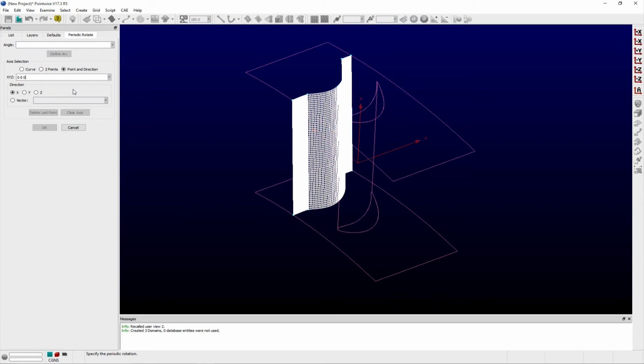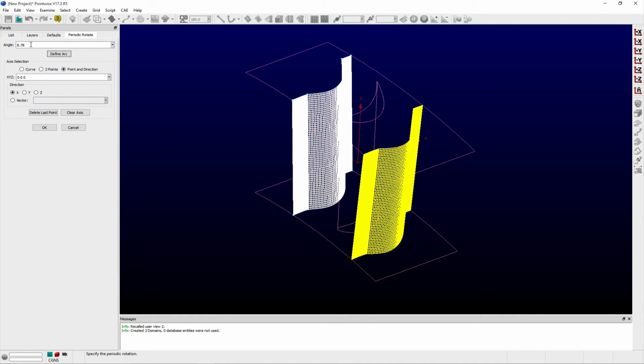The full rotor for this example case consists of 41 blades, so I need to copy and rotate these periodic domains 8.78 degrees. Entering this value in the corresponding entry field updates the display with a preview of the copied domains in yellow. To save these changes and exit the Periodic Rotate panel, click OK.